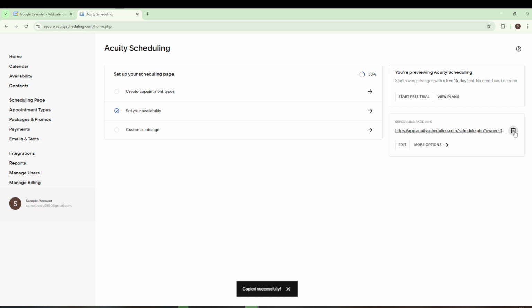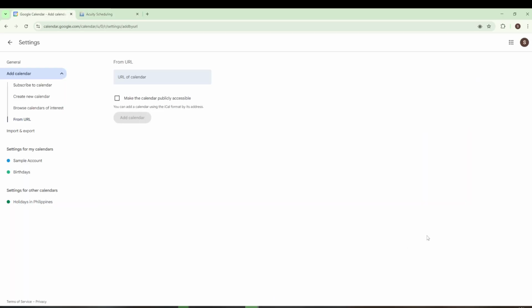With that link copied, it's time to return to Google Calendar. In the designated field, paste your scheduling link. After pasting it, hit Add Calendar.